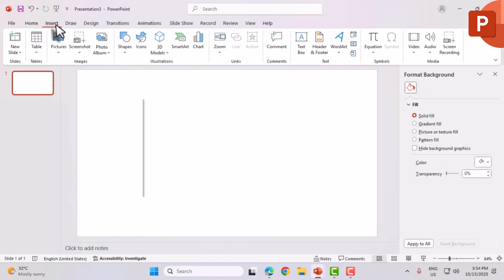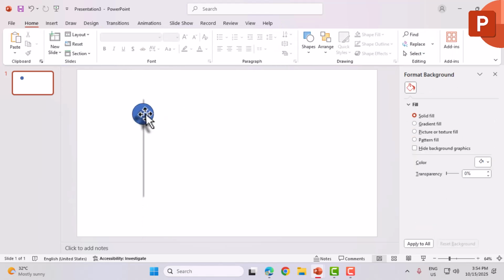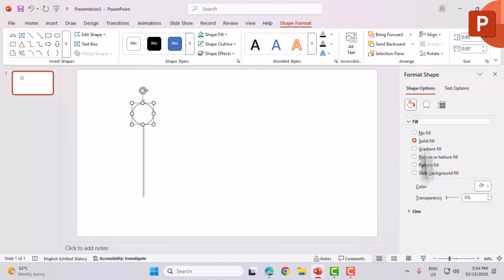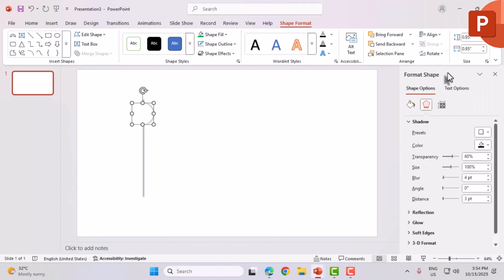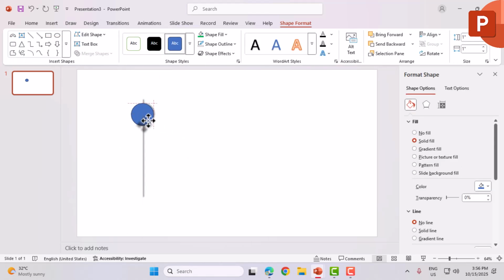Now insert a small circle and place it on the upper right corner of the main rectangle. Fill it with white color, set No Outline, and apply the Offset Right shadow effect again. This will give your design a modern layered look. Next, insert another small rectangle above the previous one, but this time make it slightly smaller in height.